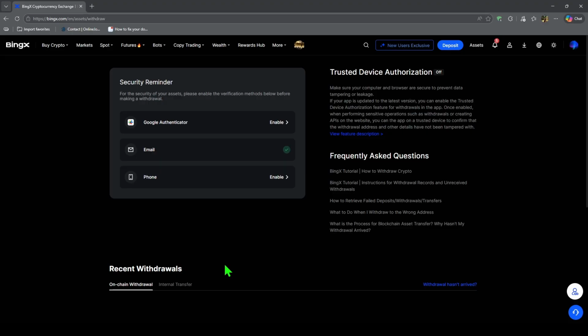Next, if your funds are still in crypto, go to your fund account and use the convert feature. BingX's guide shows that you can go to fund account, then convert, or convert fiat. Choose the crypto you want to sell, select the fiat currency you want to receive, enter the amount, and confirm the conversion. After that, the fiat balance should appear in your fiat section and be ready for withdrawal.